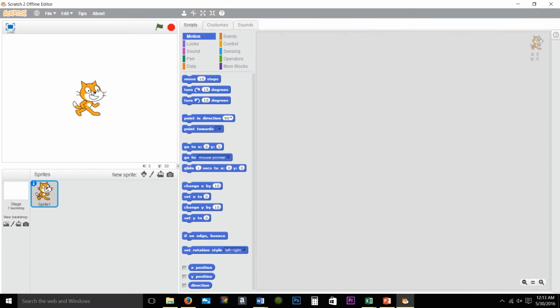And so we have Scratchcat, the orange cat right here. This is all developed at MIT's Media Lab Lifelong Kindergarten. This is a group led by Mitch Resnick, brilliant man that wants to teach kids how to code.